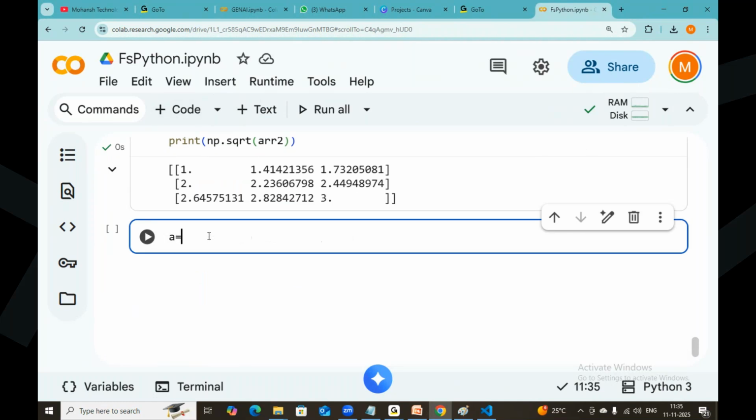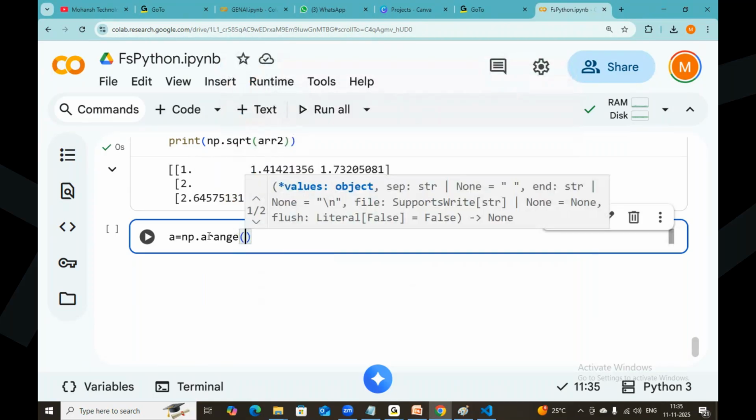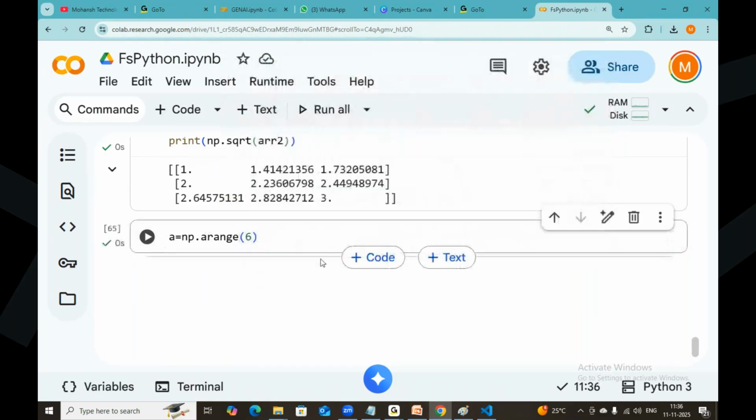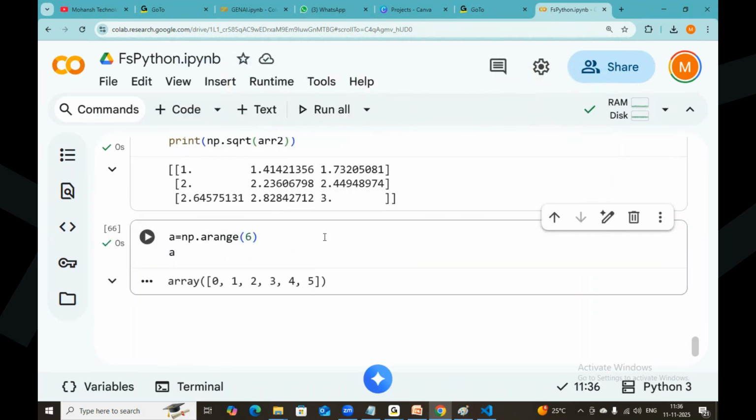Now a is equal to np dot arange. You already know about the arange function. 6 values I want to arrange, 0 to 6. Same like in Python, we use the range function in a Python list. The same in NumPy is arange, not range, arange.